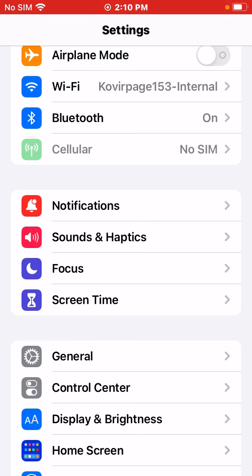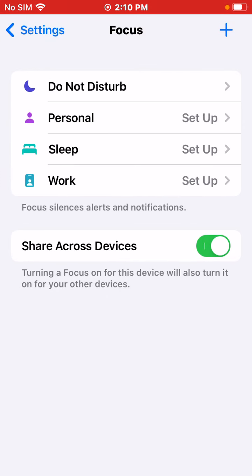Focus time has been something incredibly beneficial to people who have attention issues. So you can set up the do not disturb, personal, sleep and work to be on certain schedules, and you can have it shared across all your devices.